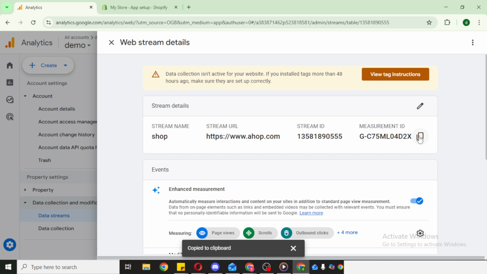Now switch over to your Mailchimp account in another tab. Once you're logged in, navigate to Integrations from the main menu. This is where Mailchimp connects with other platforms so your data can flow smoothly. In the Integrations list, find Google Analytics. Select it, then click Connect. You'll be prompted to paste your measurement ID. Go ahead and paste the G-code you copied from Google Analytics and confirm to save the connection.